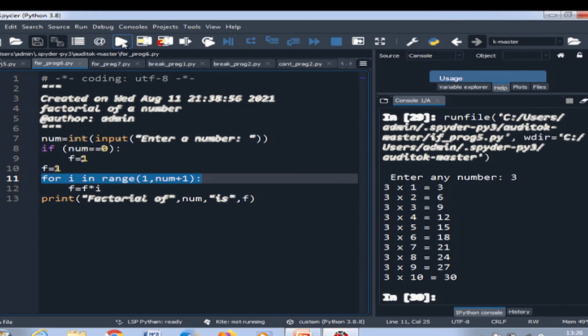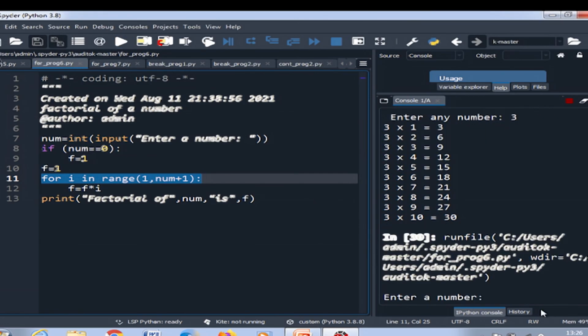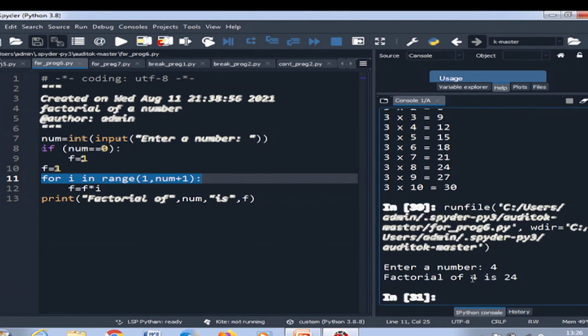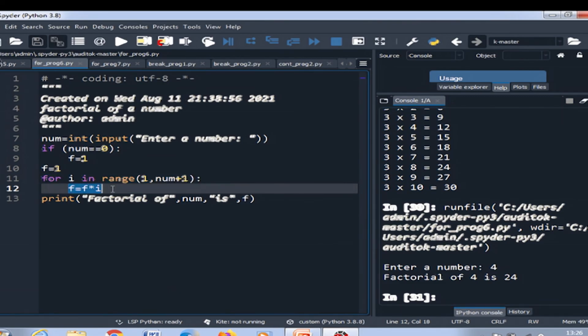So, let us execute this code and see. It is asking for a number. So, I give 4 and you can see the factorial of 4 is 24. So, this particular statement here, f is equal to f into I, is calculating the factorial as the loop increments from the initial state to the final state.